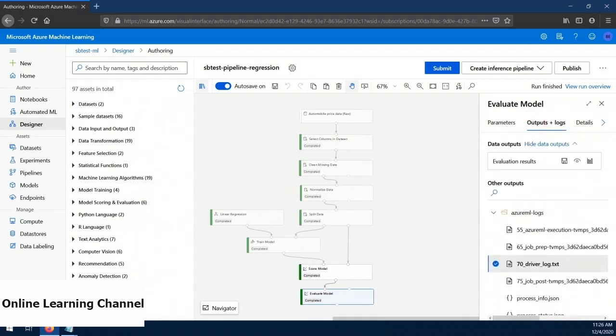Now the Outputs and Logs tab shows us the results of the model evaluation. Now remember, this is for the most recent run. If you ran this pipeline a bunch of times, you wouldn't necessarily be able to see all of the past runs. Well, actually more accurately, you wouldn't be able to see the past runs where something about the pipeline changed. Now that being said, what you are seeing in this panel is a dataset at the top called Evaluation Results. Then there's also a bunch of other log files at the bottom.